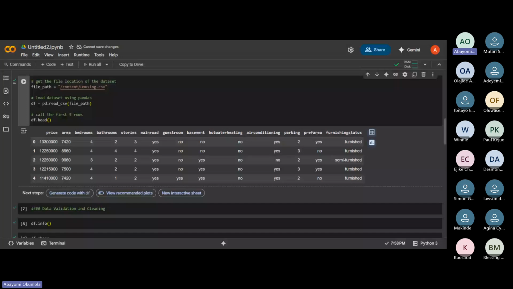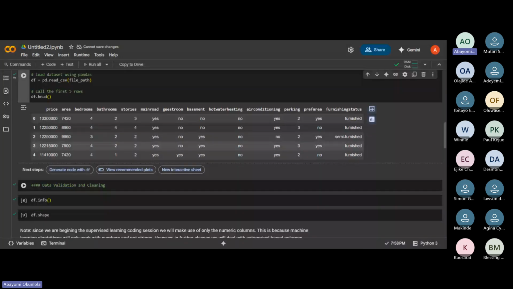Okay, so let's take a look at our data. How do we get to understand this data? How many columns do we have? How many rows? How many are numeric values? How many of the features are categorical, with the object data type? So we'll do df.info.